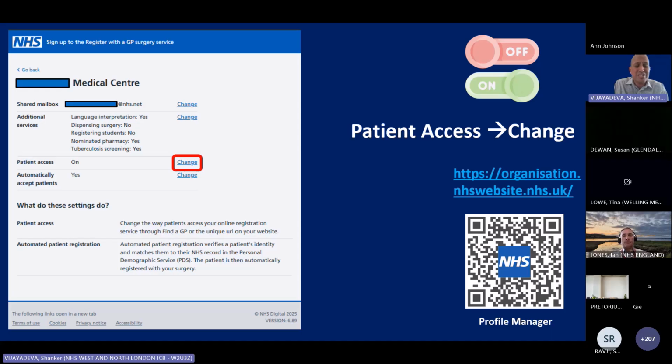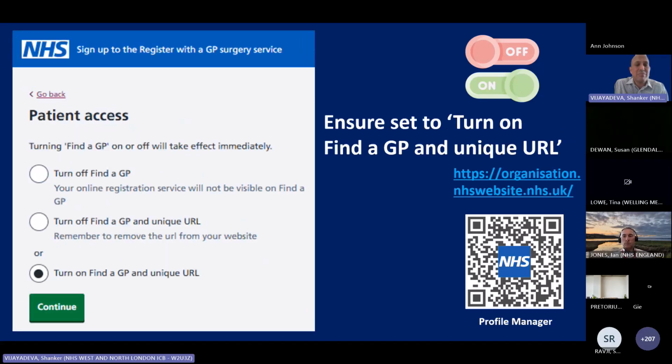The first thing I'll say to check is just check your patient access. Are you correctly set up? Because sometimes we've seen cases where practices have accidentally turned them off, like they may have turned off one part of the functionality where they're not visible on the Find a GP page, but your link works. So you should be set up on this one here.